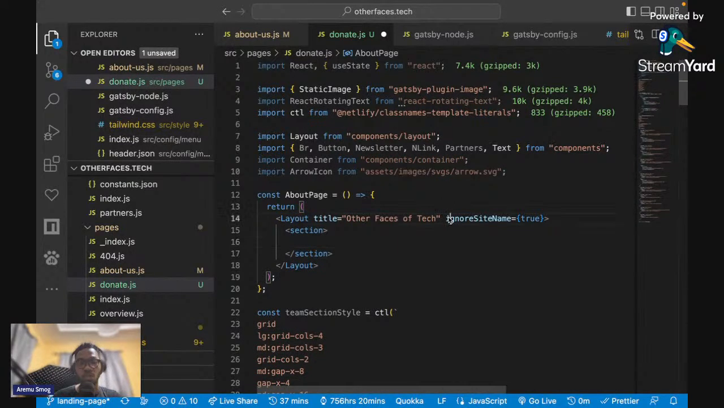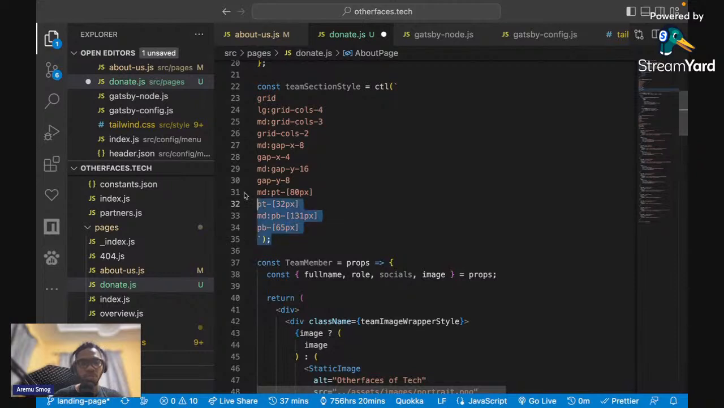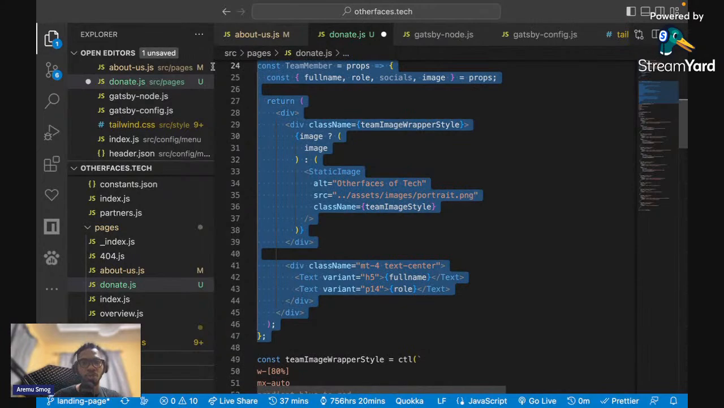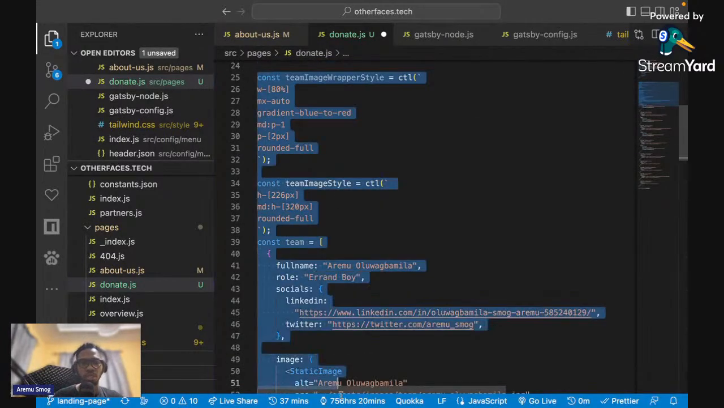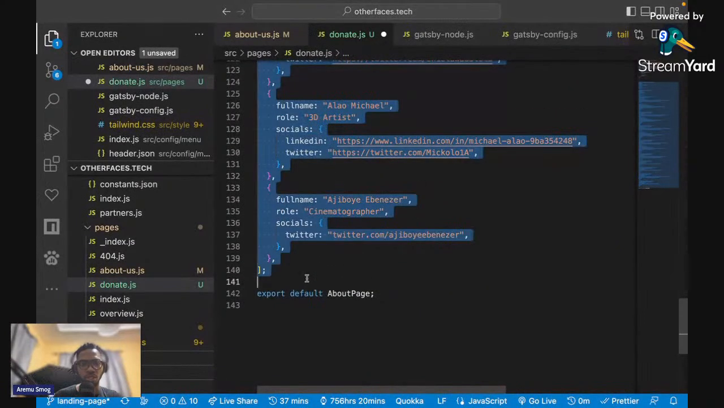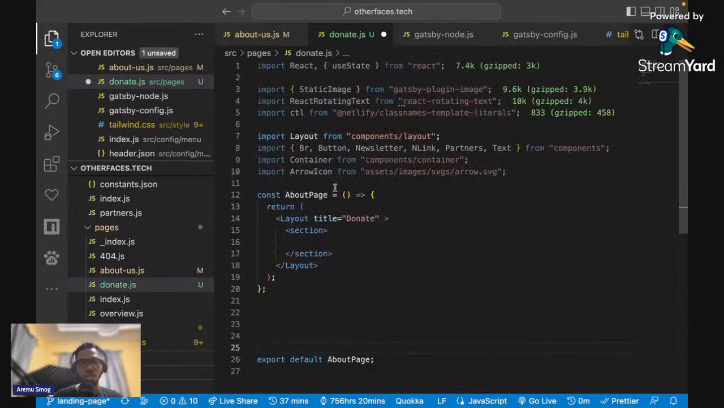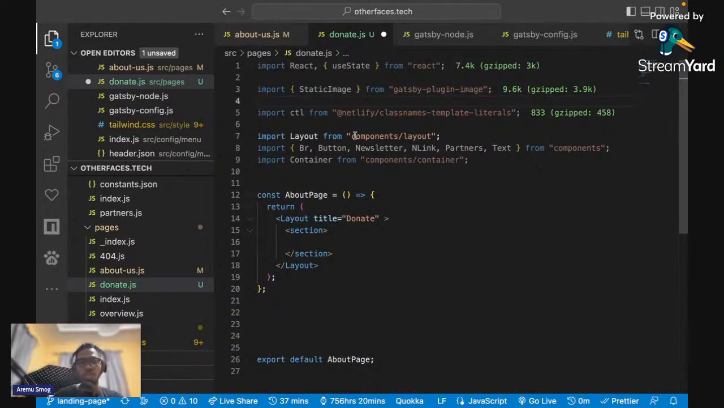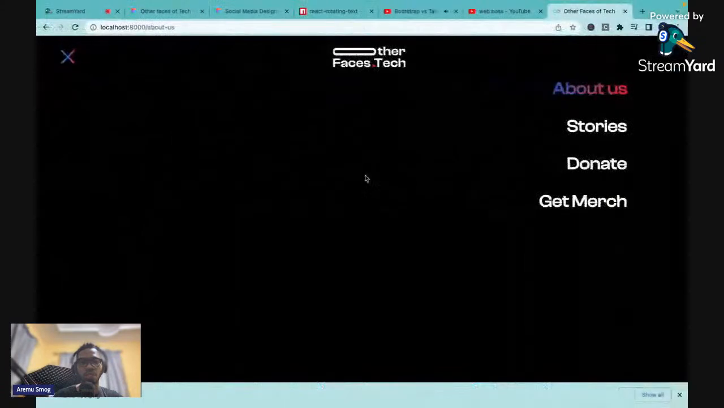The title would be donate. Don't ignore the site name now. It'll be donate. Then all this team section style and all of that would be gone. Team member, thank you for coming, but we no longer need that component. Then this guy as well. Basically everything here, we don't need it. What we need is just that boilerplate component. Most likely we still use the arrow, rotating text. I most likely wouldn't need this again. I most likely will still need static image. Then the newsletter section, I definitely would need that as well.